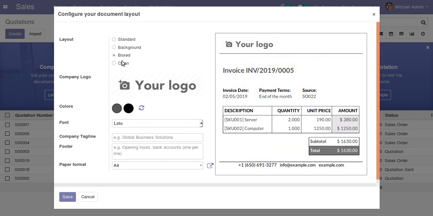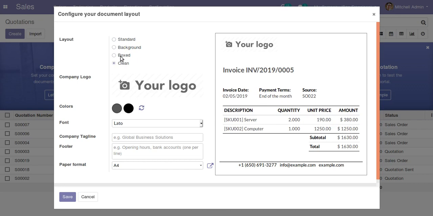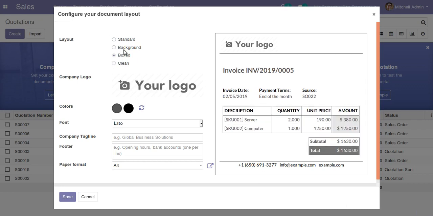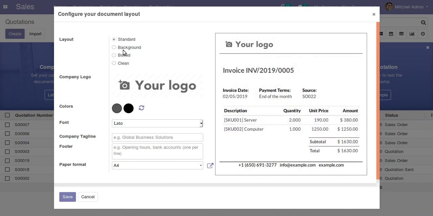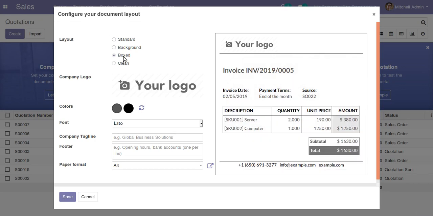If I click on clean, you can see the changes here in the section. I will just move from here. So you can select the layout as per your need. So I'll just select the box, and you can add the company logo here so that it will become available here. So I'll just switch the colors.